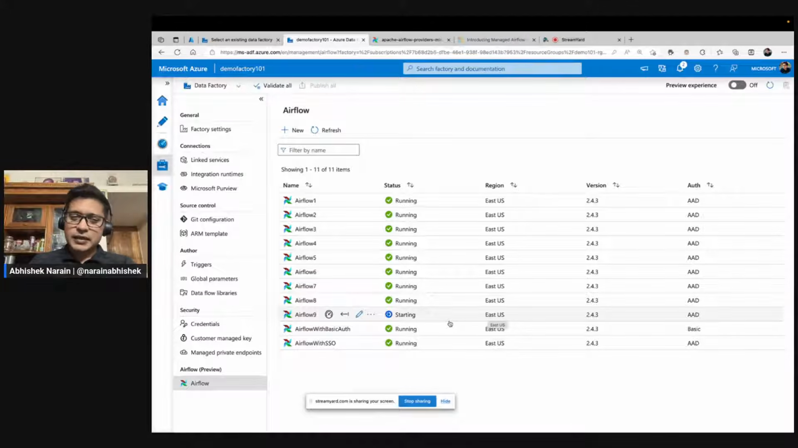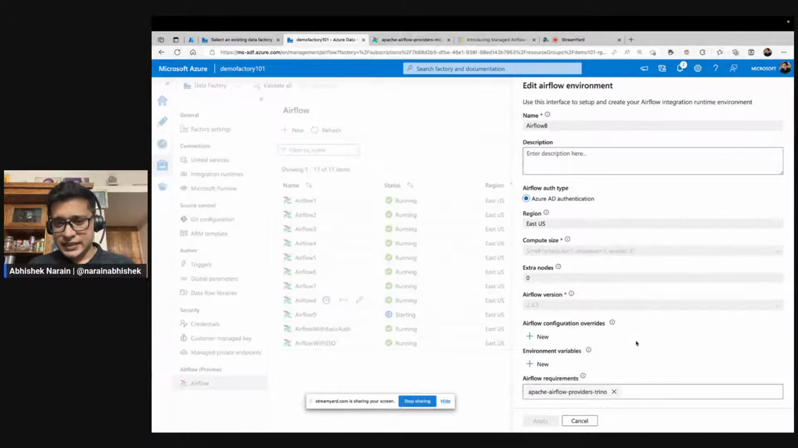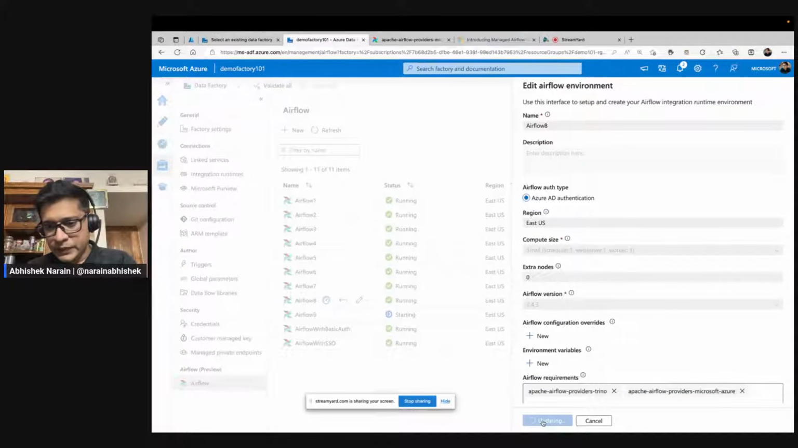While this takes some time to set up, we talked about how you can update an existing environment as well. If you click on these three dots, you will have an option called edit. You can see the same edit icon here as well. This is how you edit an existing environment. In this case, you see I have installed the Trino provider, and I can add a new provider into this environment, and I click on apply. It's as simple as that.